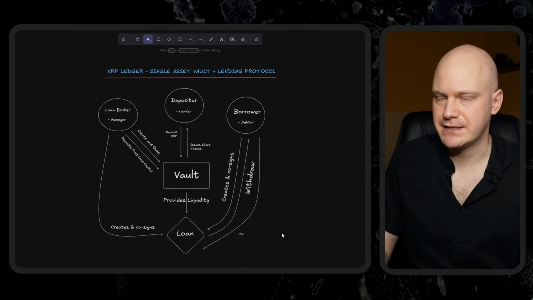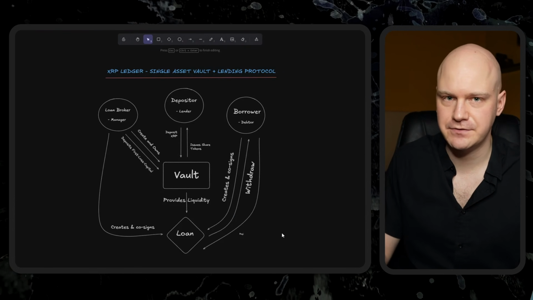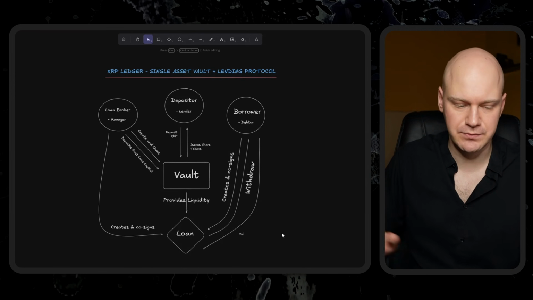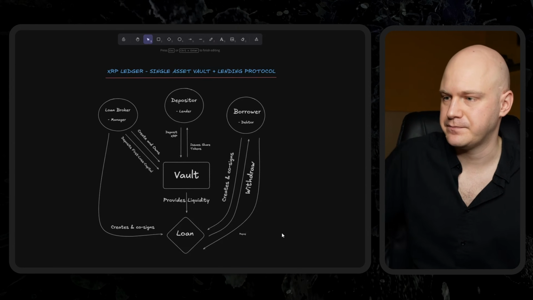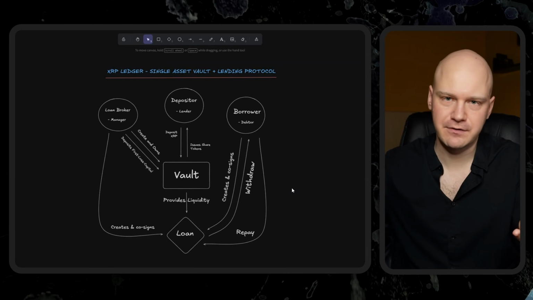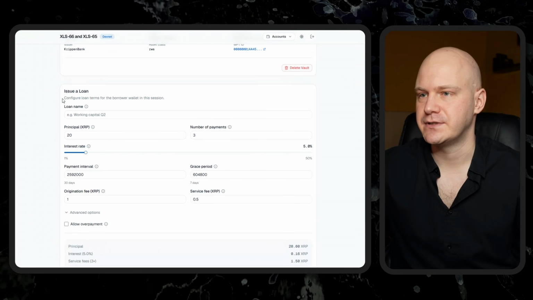So after the borrower has withdrawn the money, he has to repay it in installments. We will see in a few seconds how this is all going to work. But let's say he has to repay. So we will add this as well into our overview. Okay, but for this to all work, we have to configure obviously the terms for the loan. So let's do this. Let's go back.